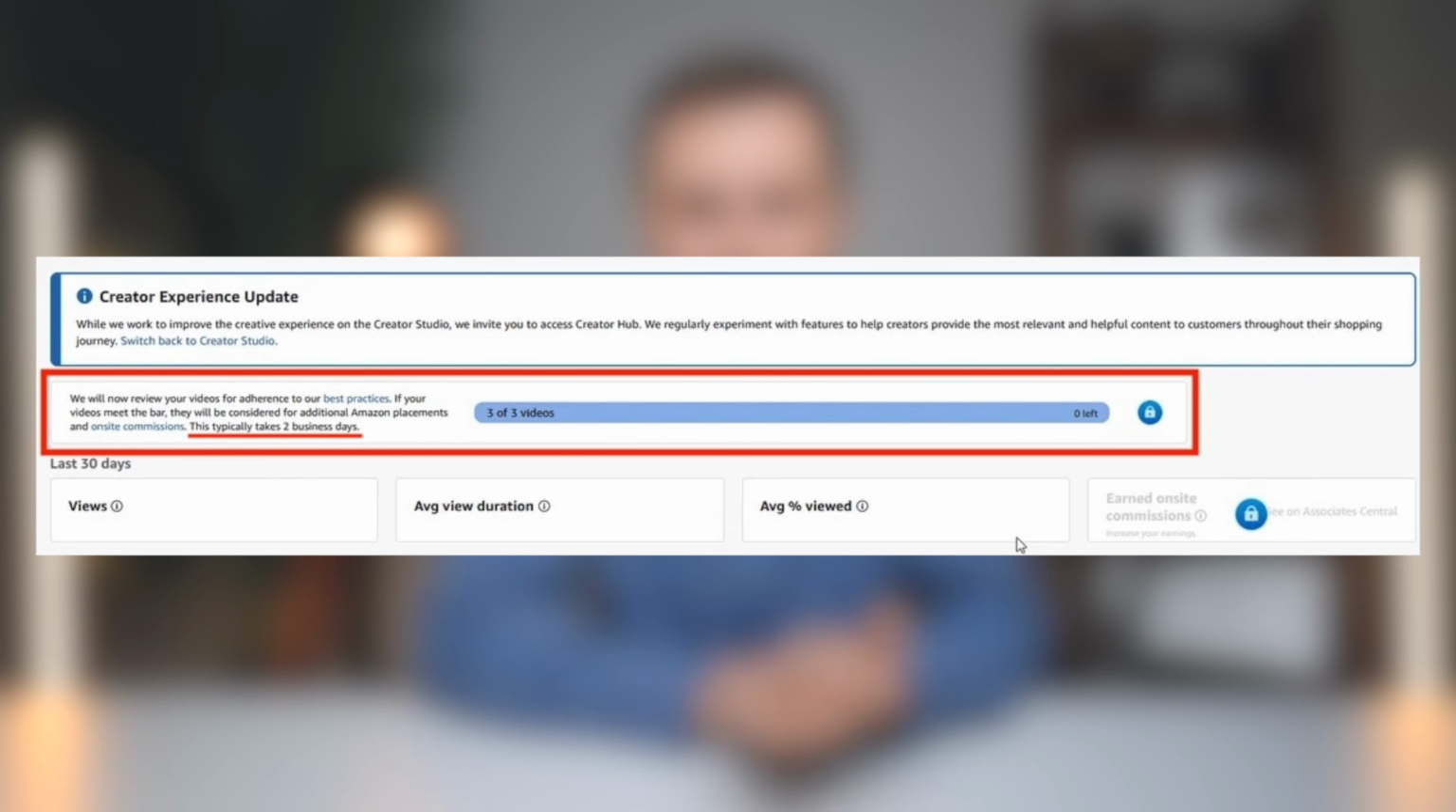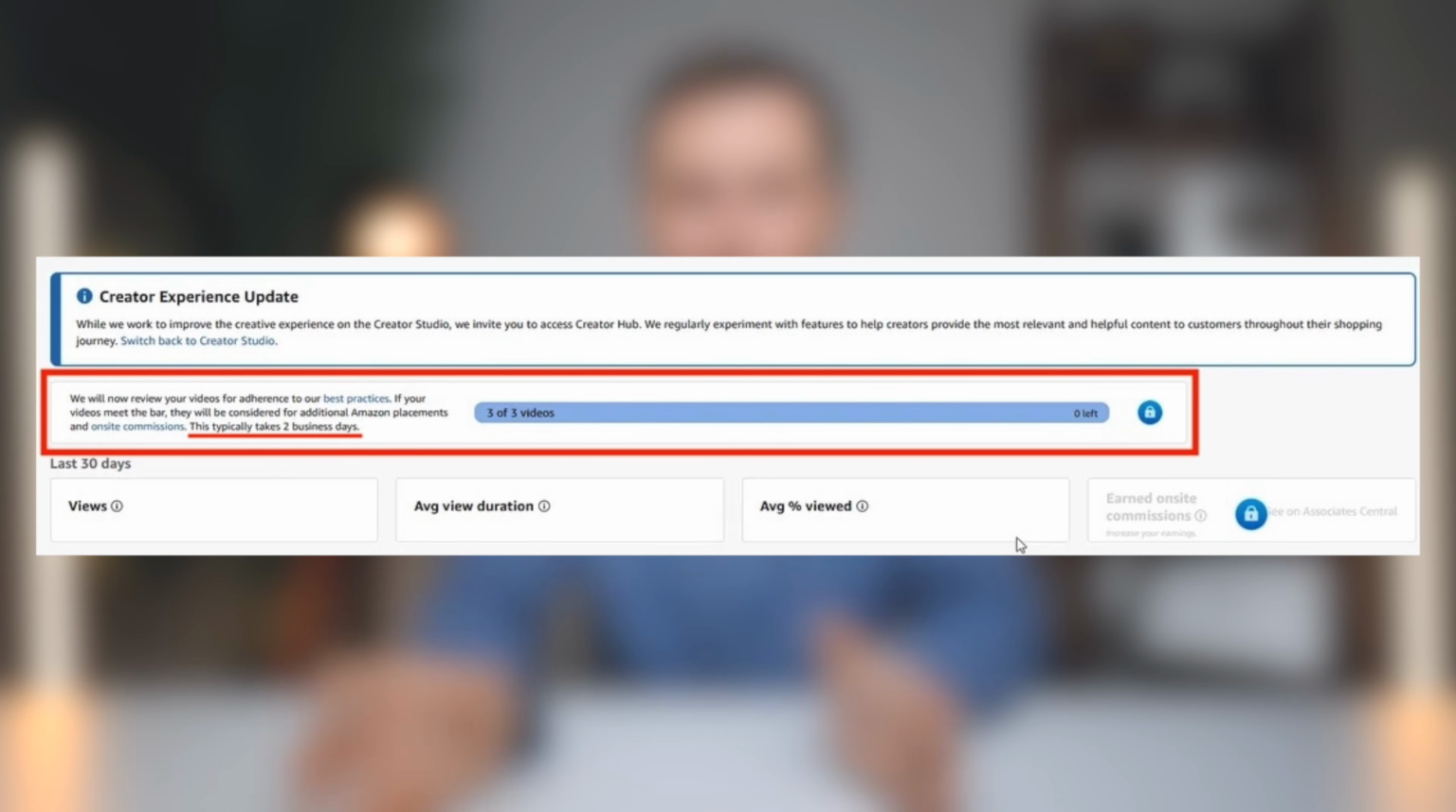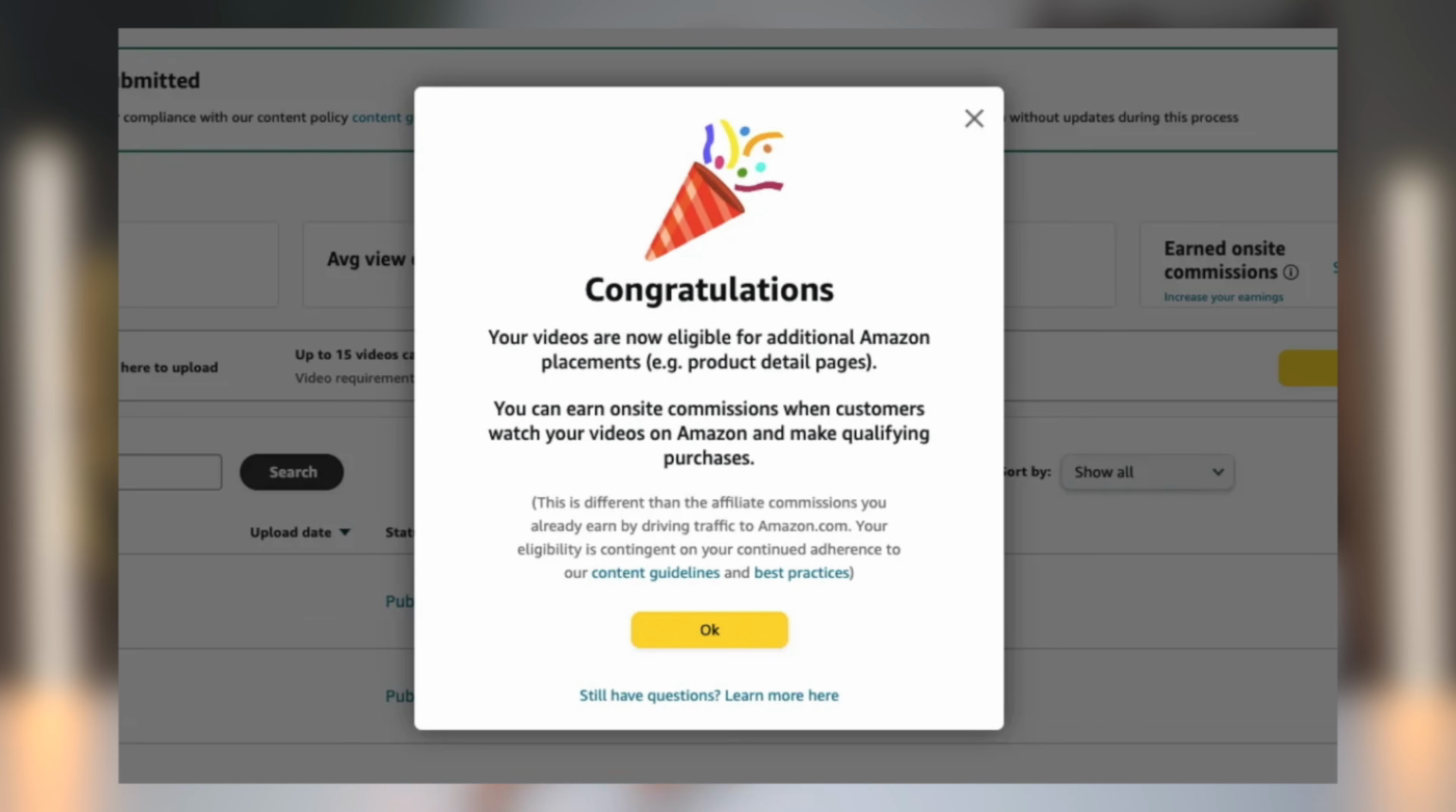What is then going to happen is Amazon's going to take a few days, and they're actually going to send this to someone at Amazon to manually review. And they're making sure that your 3 videos are following all of Amazon's guidelines. After a few days, Amazon will then send you an email, and you will also get a login prompt when you log back into your Amazon influencer account saying, hopefully, congratulations, you've been approved. All of your videos now have the chance to show up on product pages.